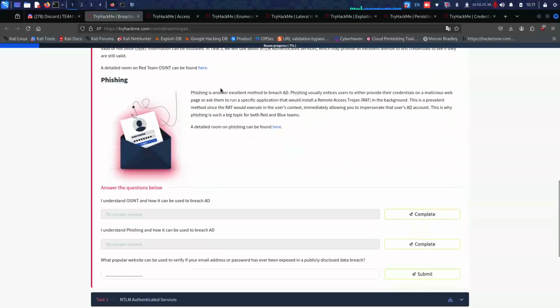Phishing is another excellent method for breaching Active Directory. Phishing usually entices users to either provide their credentials on a malicious web page or run a specific application that will install a RAT, remote access Trojan, in the background. This is a prevalent method since the RAT would execute in the user's context, immediately allowing you to impersonate that user's Active Directory account. This is why phishing is an important topic for both red teams and blue teams. A detailed room about phishing can also be found over here in TryHackMe.